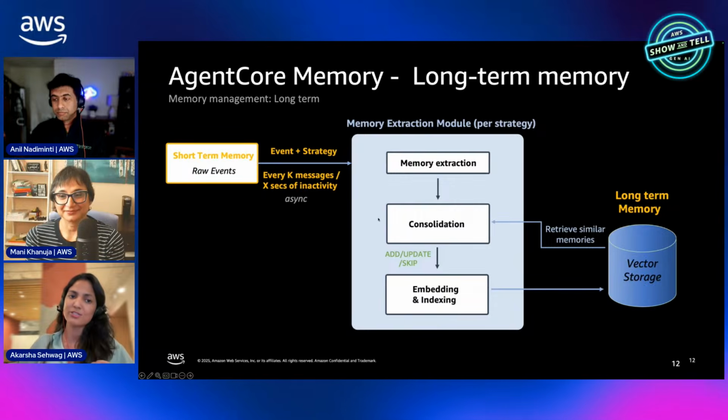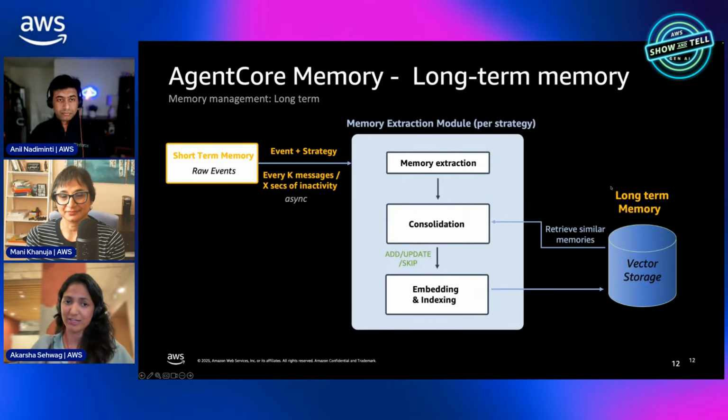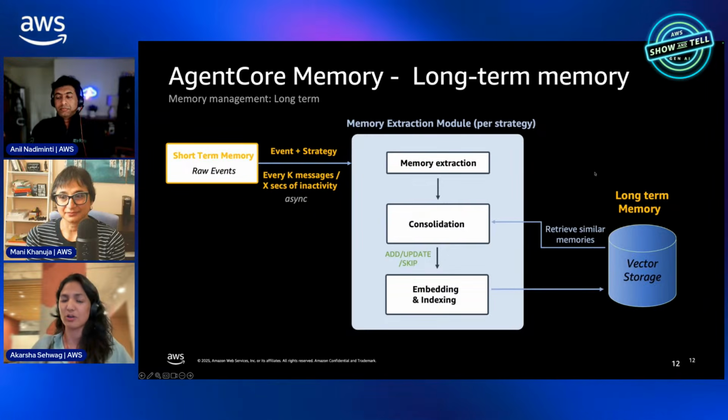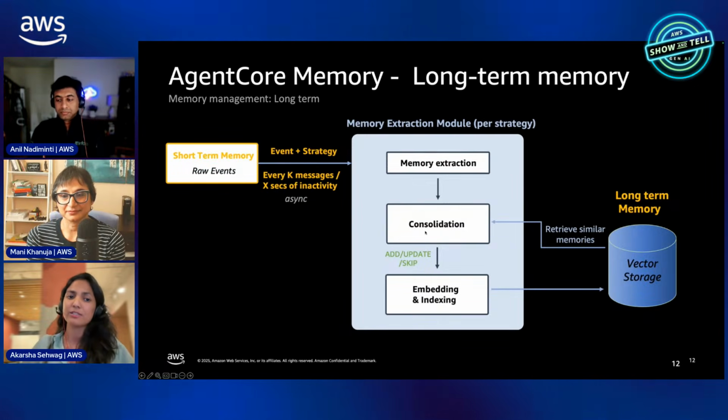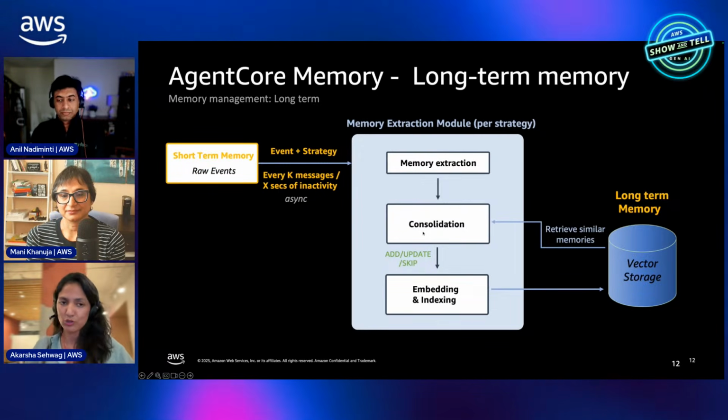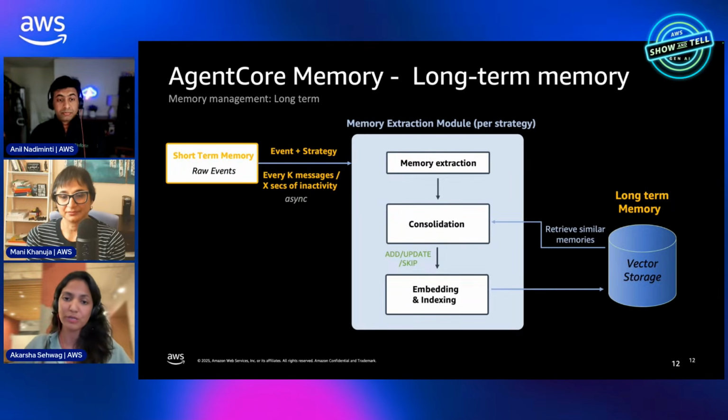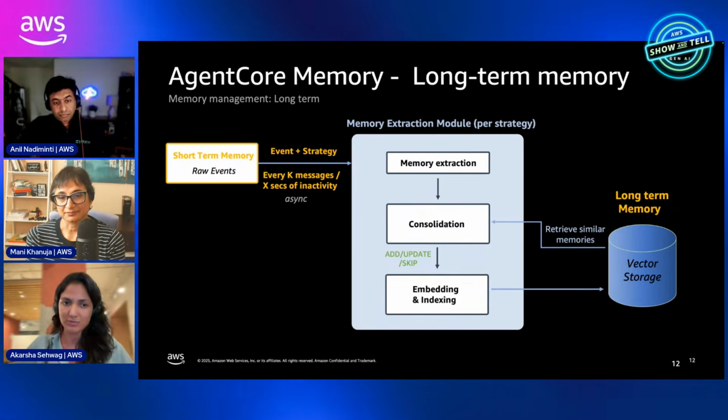So what the consolidation step does is it retrieves similar memories from the existing vector store of existing long-term memory, and it consolidates the new memories as per what already exists. So it can add new information if, let's say, that information did not exist before.